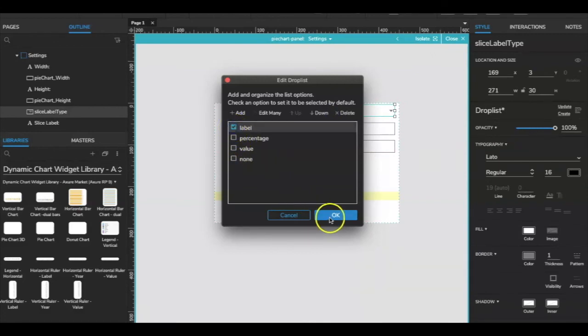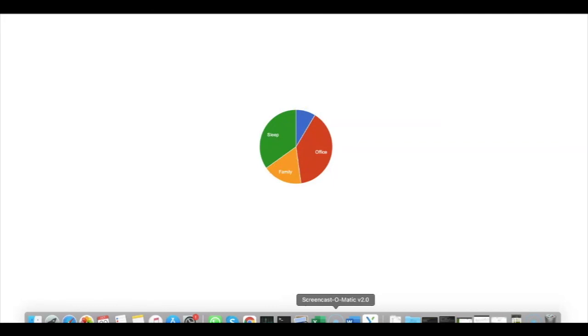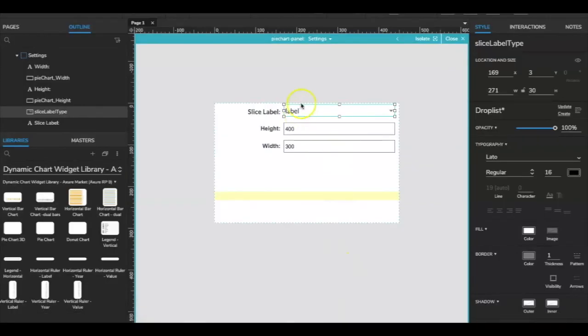So you can also have the label. Let's preview it. Office, sleep, family, and then exercise. So that's up to you on how you define the slice label.